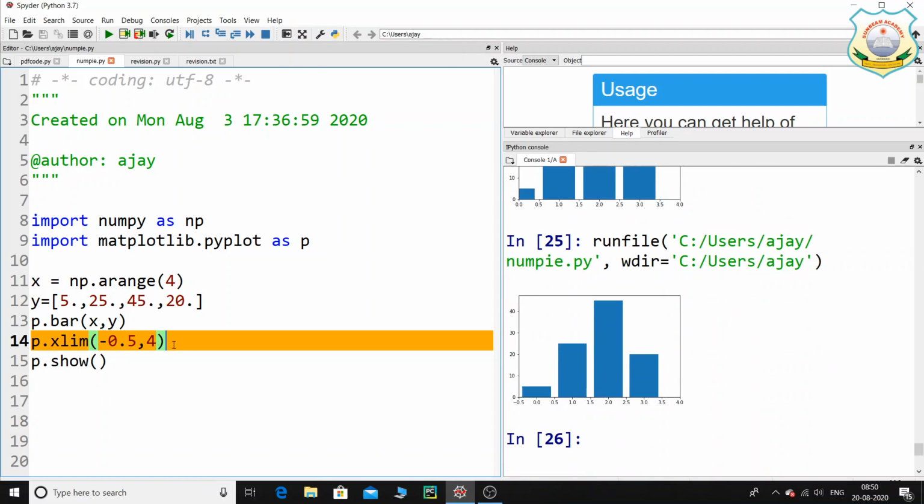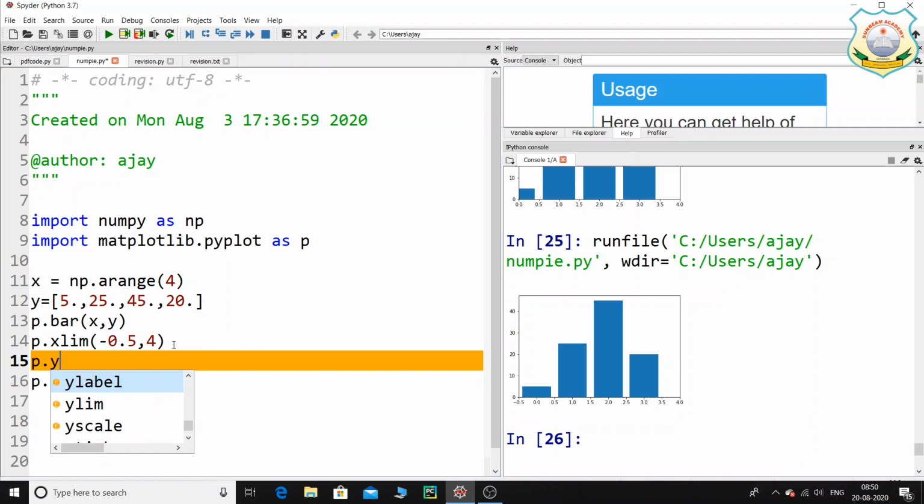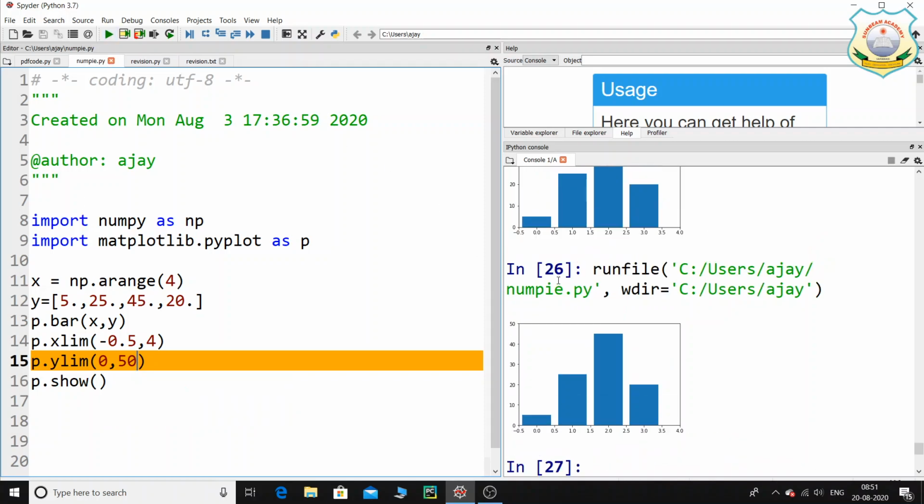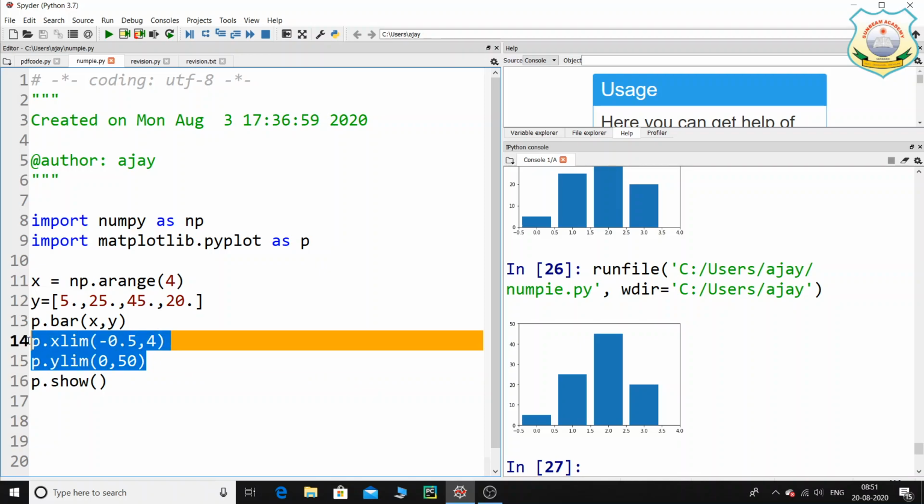The same thing you can apply for the y-axis. What we did for the x-axis, we can do for the y-axis as well, but it is a bit complicated, because you have to calculate the range. The maximum value is 45, so you can use 0 comma 50, and now it is going to show different values for the y-axis. You can see it is from 0 to 50 for the y-axis, and minus 0.5 to 4 for the x-axis. So this is how you can specify your own values for the x-axis and the y-axis.